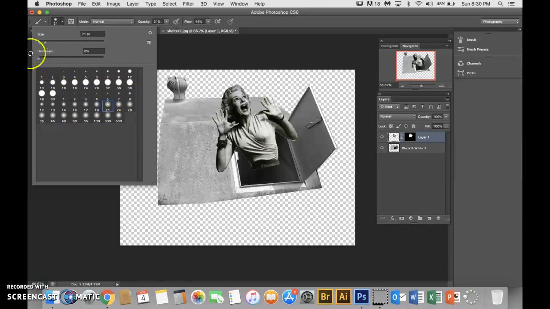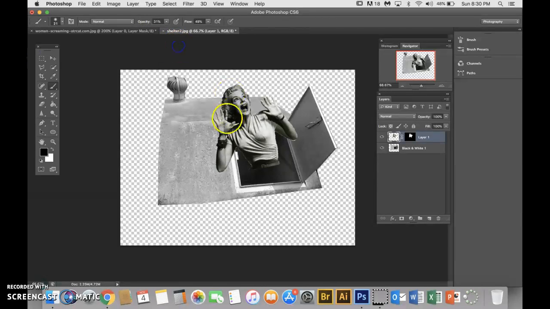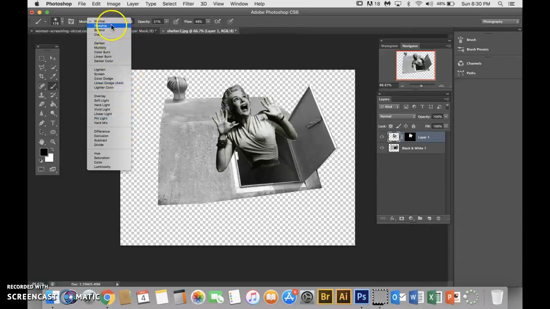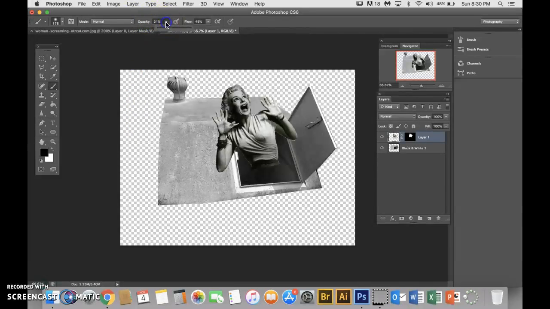And a feathered brush, so it has a 0 hardness. You can change all of that. And you can change the size of your brush with the brackets to the right of the letter P. I'm doing this pretty quick so you can see, but you can change your blending modes, you can change your opacity. I don't recommend 100% because then it's just like a blob of color and it doesn't look like she's blending in with the space at all. So I would stay away from 100 and start out lower.